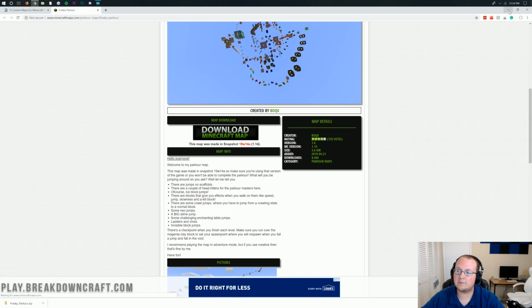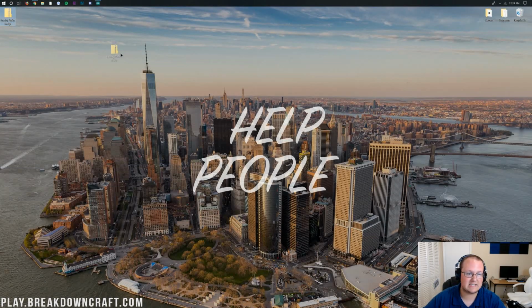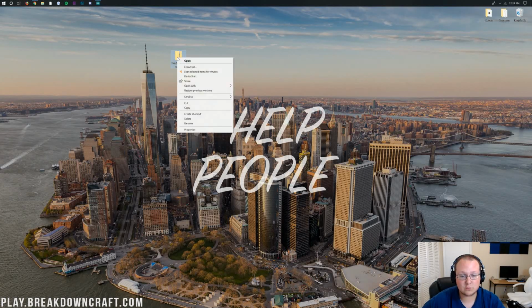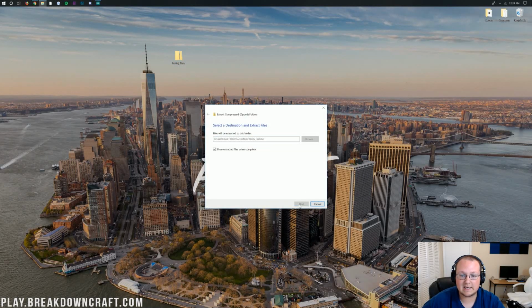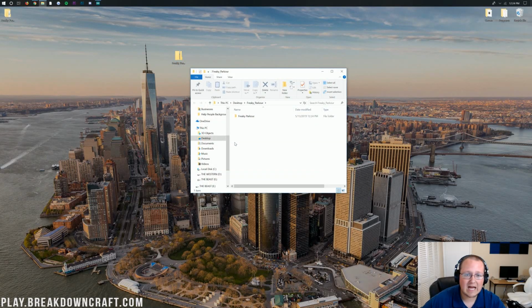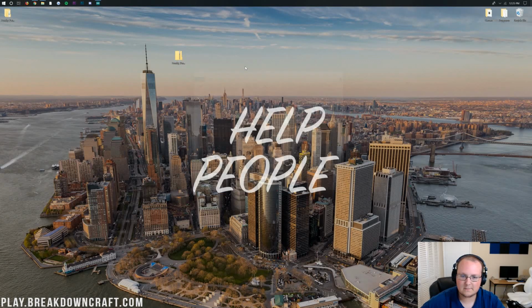Now, if we minimize our browser, here on our desktop, we have a zip file. It's called Freaky Parkour. Yours will be whatever your Minecraft map is called. What you want to do is right-click on this file and then click Extract All. Then go ahead and click Extract. You don't need WinRAR. You do not need anything else except normal Windows 10, and just right-click and click Extract All. And then you can delete this zip file you downloaded here.